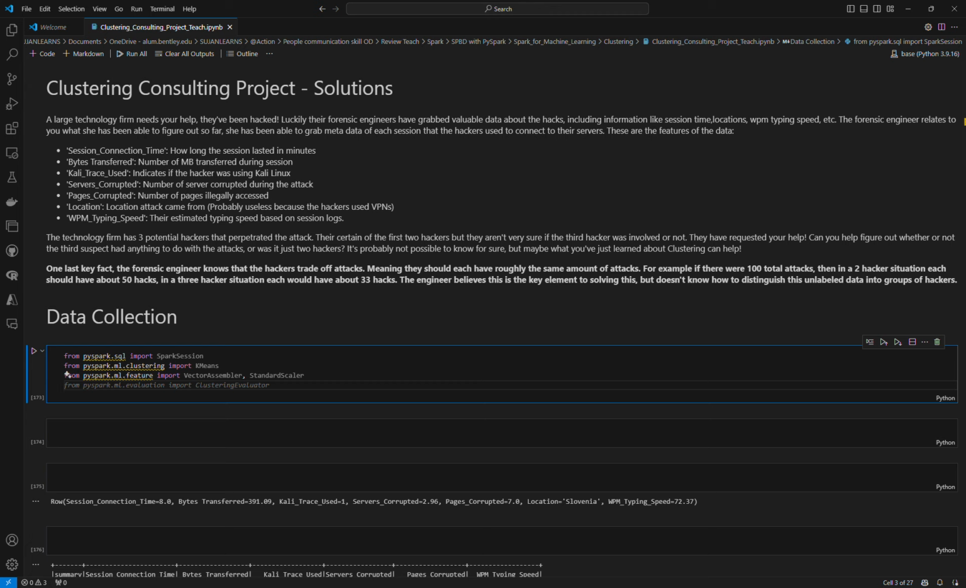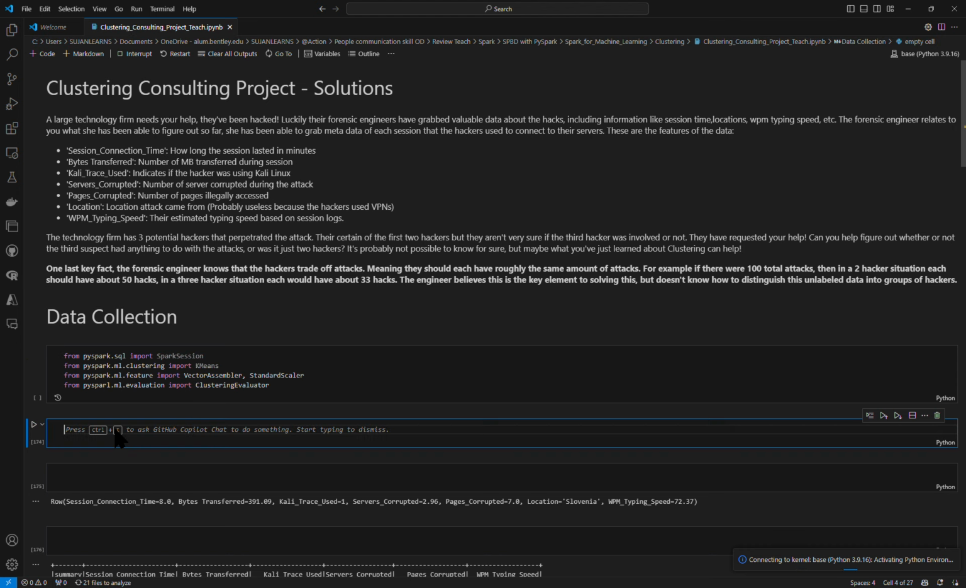Now thirdly, we need to evaluate our algorithm. Once we train the model, we need to evaluate that, and we also need to import an evaluator. For this, we'll do from PySpark.ml.evaluation import ClusteringEvaluator. This is what we do. We imported the necessary models for our project, and we'll just run this.